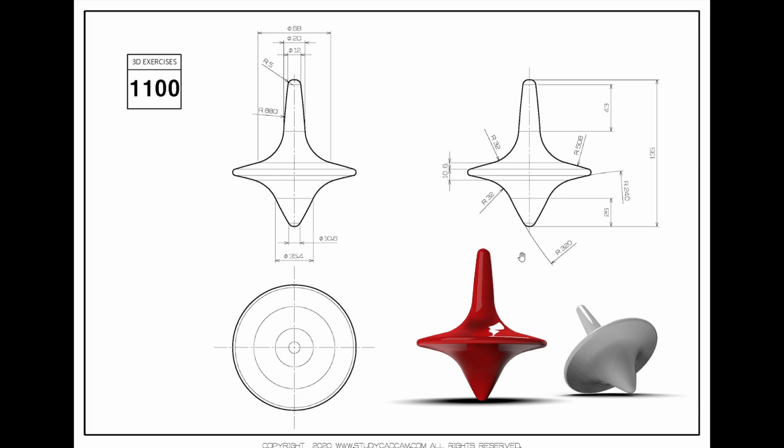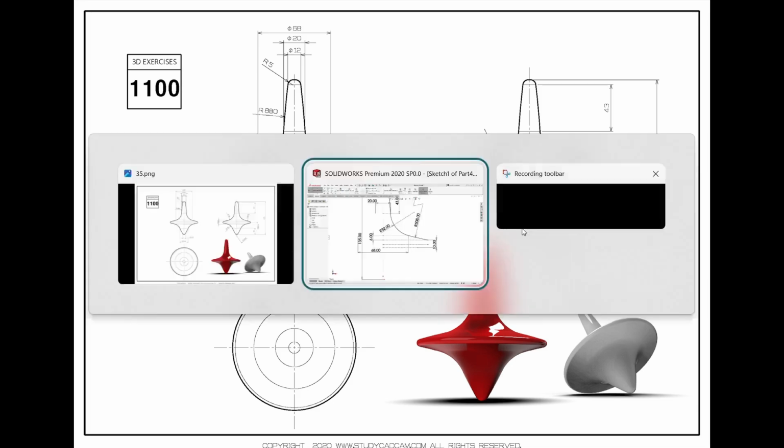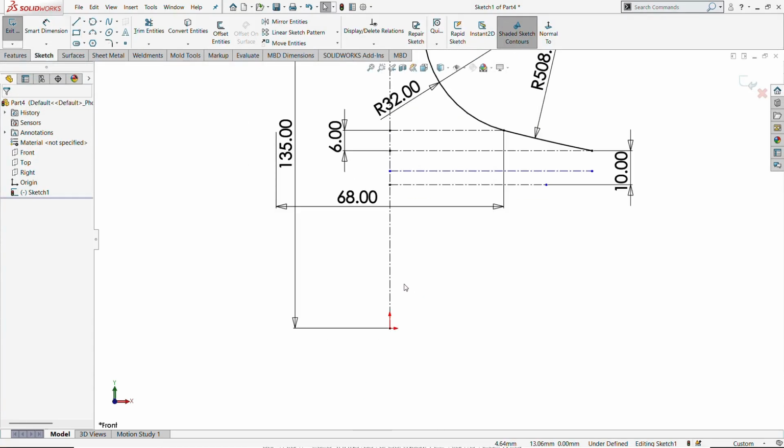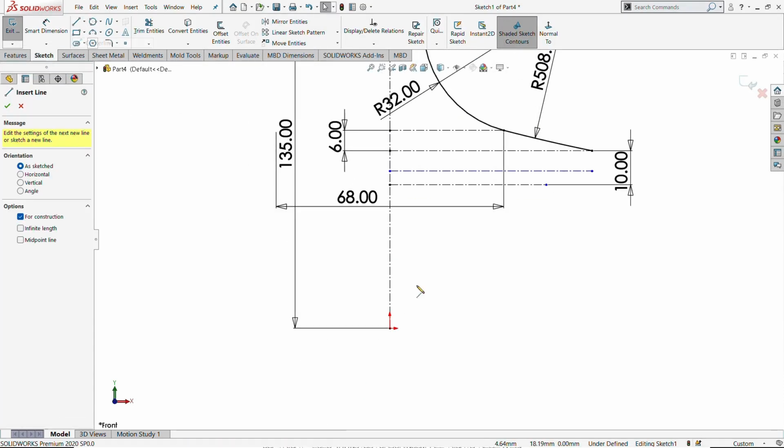Before that, just draw the rest of the line profiles also, from the bottom one to the final one. First draw one horizontal center line at the bottom location. Fix it.